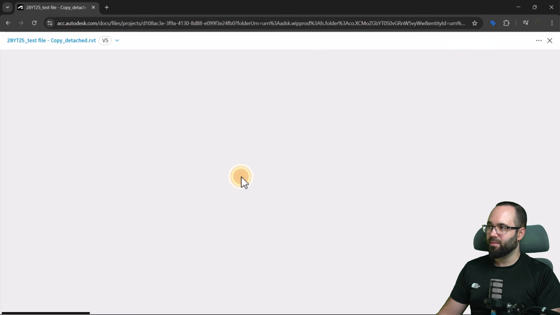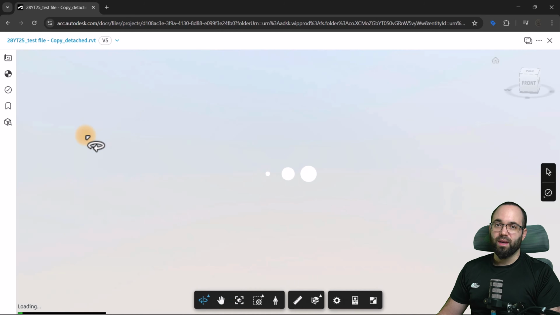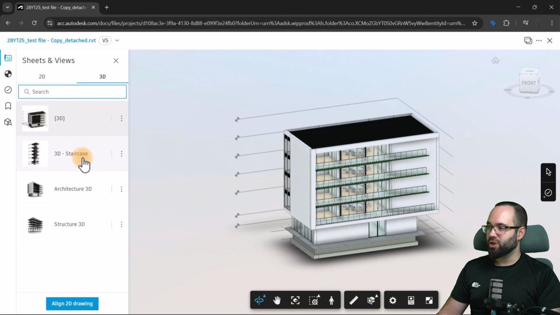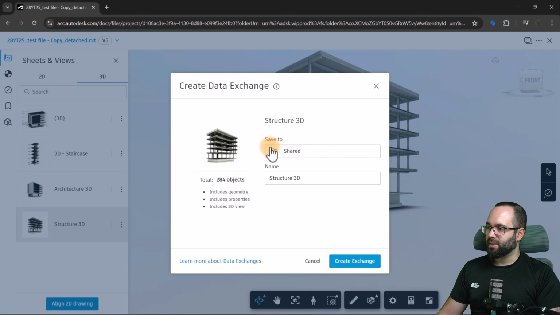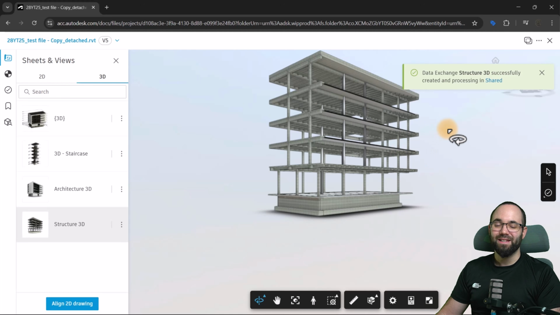I can open it up, and then we can see all of the published views for which we have already created the data exchange. And then let's do the same thing for structure 3D. Just click here, and then here we have that create data exchange. So we can do everything here on the cloud. So yeah, this is going to be saved to shared name. That's perfectly fine. Create exchange, and it has been successfully created.